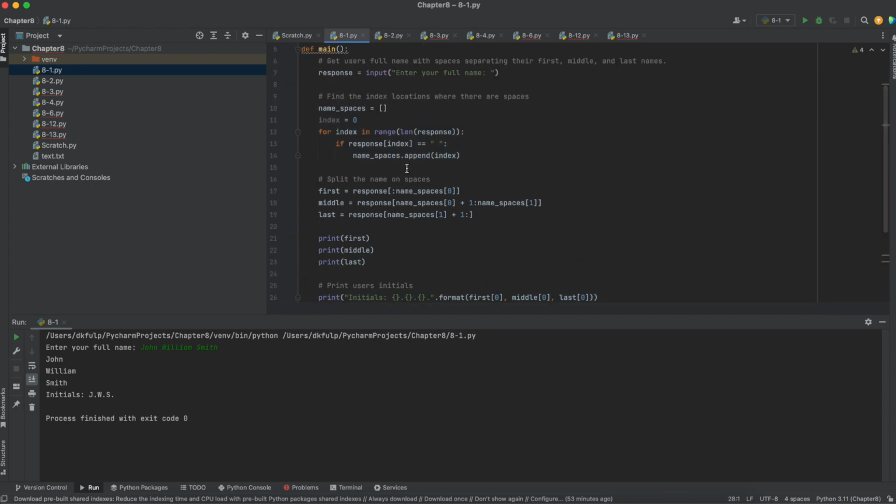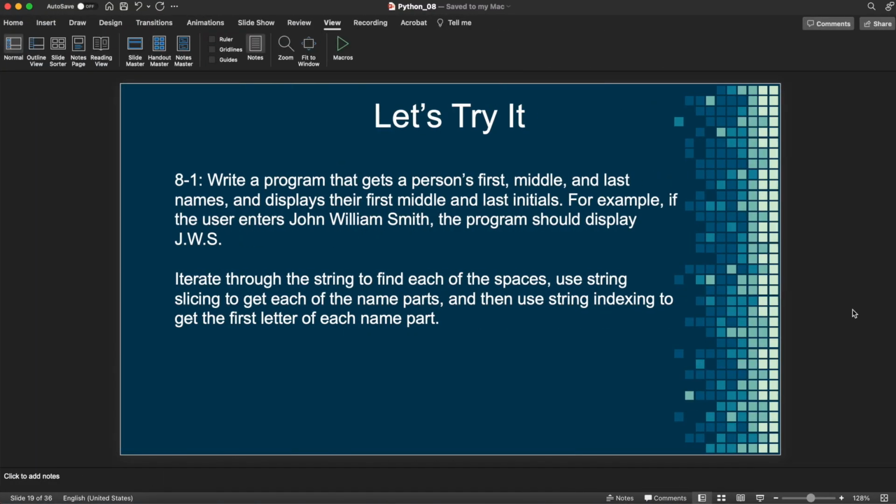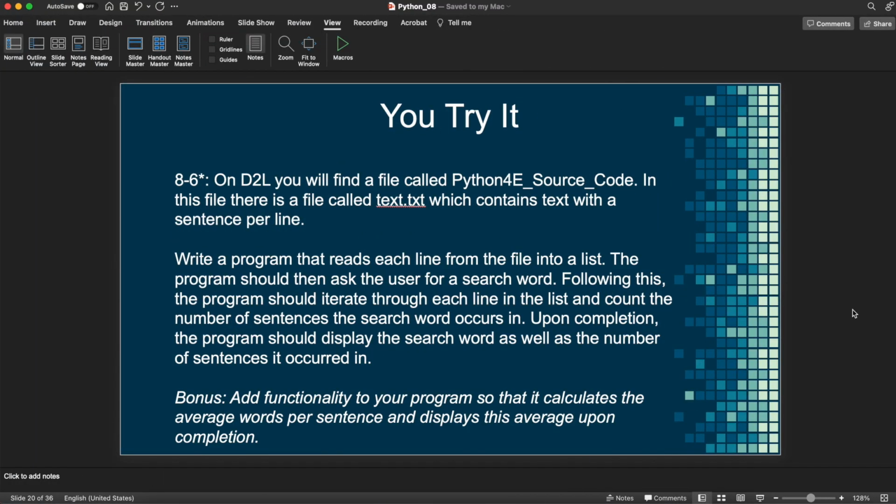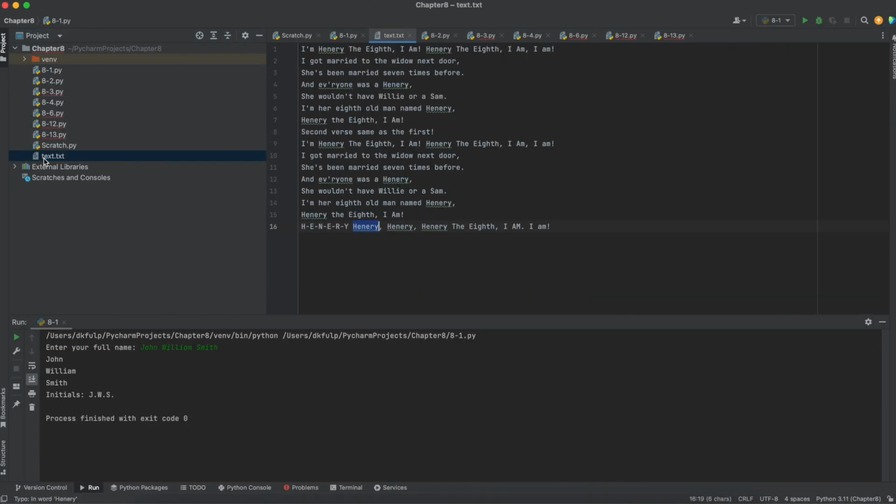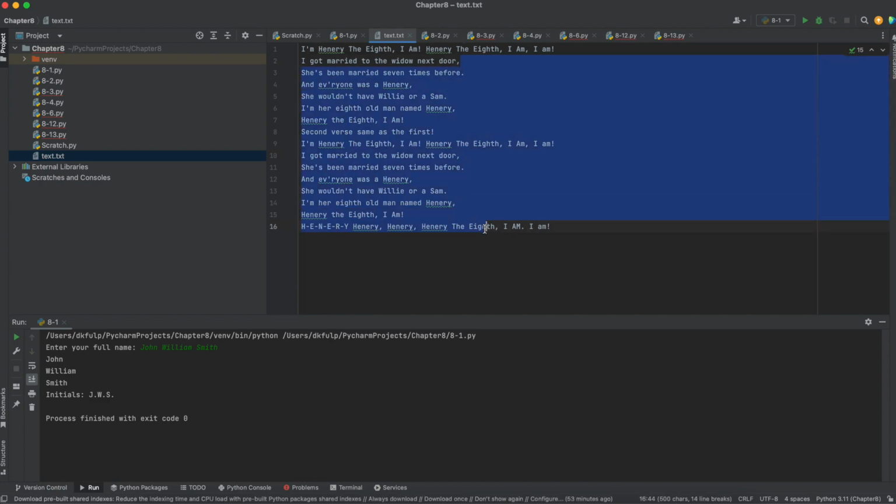All right, so with that being said, what I want you guys to do now is go ahead and try this on your own. So on D2L, you'll find a Python 4E source code folder. And in that folder, under Chapter 8, there will be a file called text.txt. That file is going to look like this right here. Each of these lines is a different sentence.